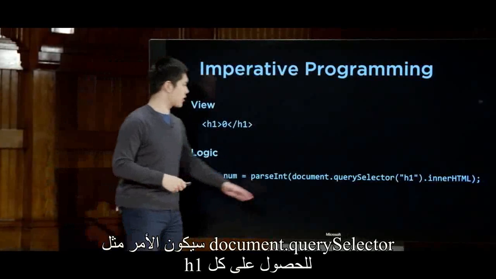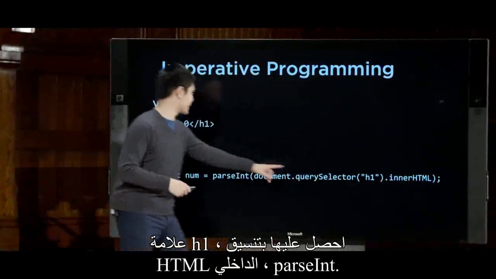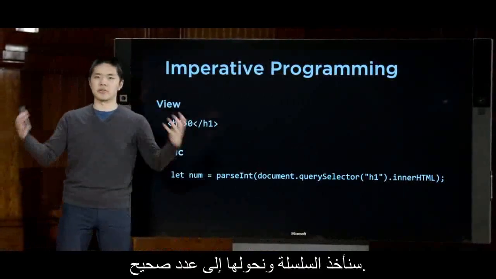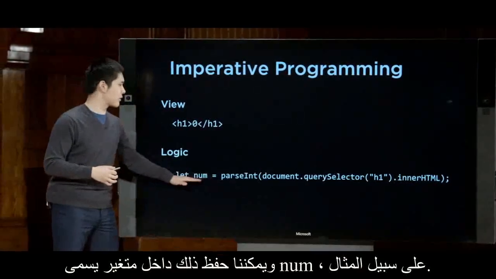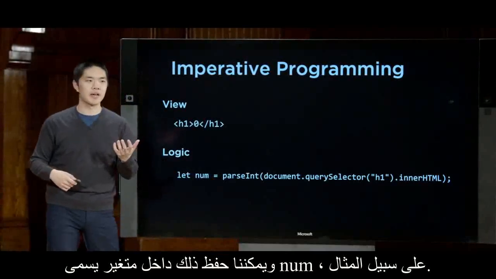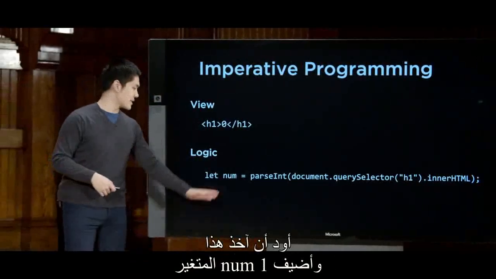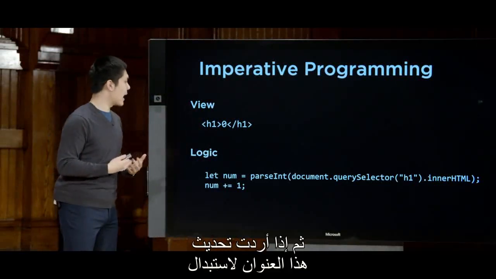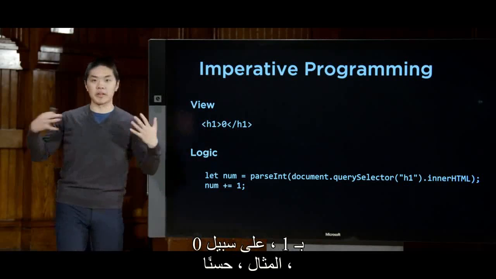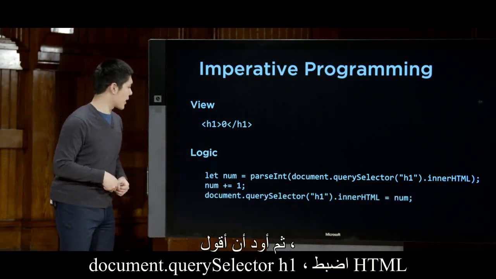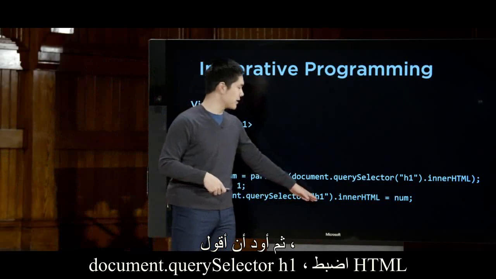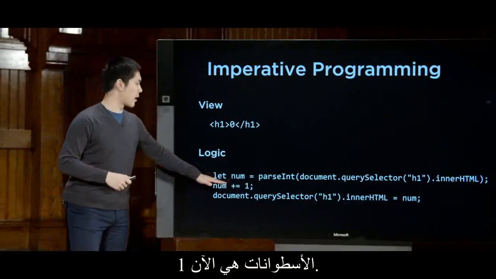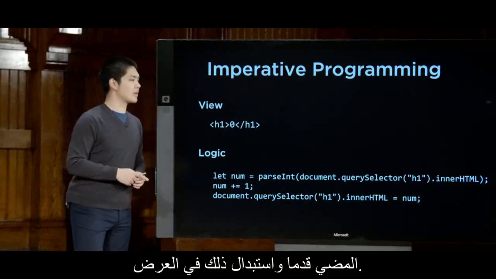It would be like, all right, first document.querySelector h1 to get that h1 tag, get its innerHTML, parseInt, we'll take the string and convert it into an integer, and we can save that inside of a variable called num, for example. And then after that, if I want to increase it, I would take this variable num and just add 1 to it. num += 1, add 1 to it. And then if I want to update this heading in order to replace the 0 with a 1, for example, well, then I would need to say document.querySelector h1, set the innerHTML equal to that number, in order to say, all right, num is now 1. Go ahead and replace that in the view.